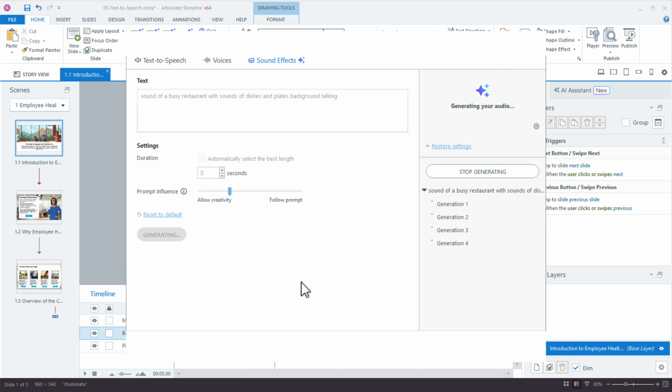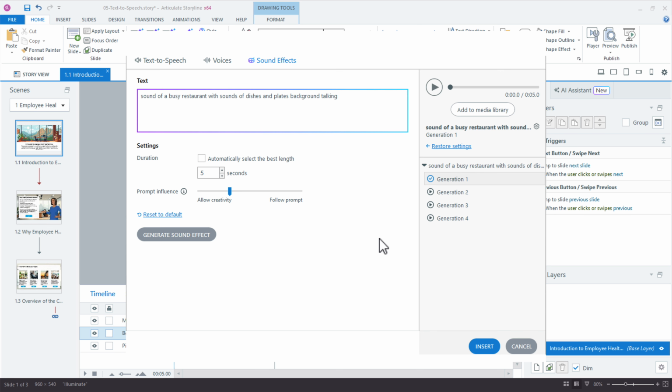Pretty fast here. You're going to get four options off to the side, which is really nice because each one's going to be a little bit different. But sometimes they're different enough that you're glad that you got all four choices. And then you can just check these out. Just click each one of these to play them.